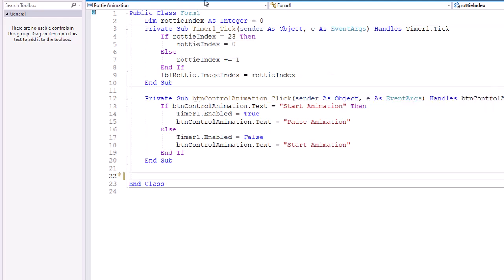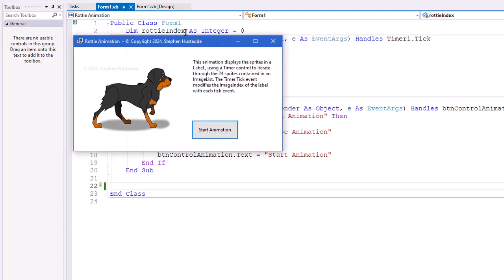Let me just run this. So I'm going to click the start animation, and there's our Roddy walking. Head kind of turns towards us, and I can pause the animation, restart it. So all I'm doing there is enabling and disabling the tick event of the timer, and that tick event is incrementing the image index of my label, and all the images are stored in an image list.